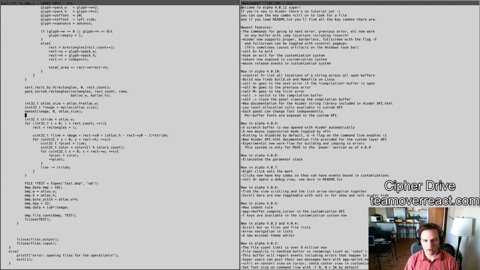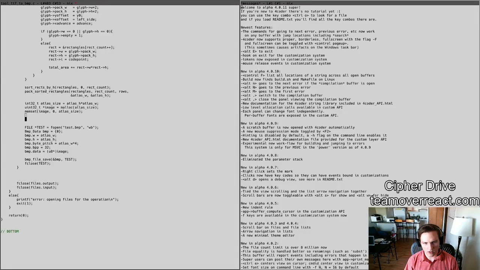Let's see. Why was the stride equal to the width? That doesn't make any sense. Should be width times 4, wouldn't it? Yeah, I don't know. But that's okay. None of this is relevant. And then that at the end is actually kind of relevant.